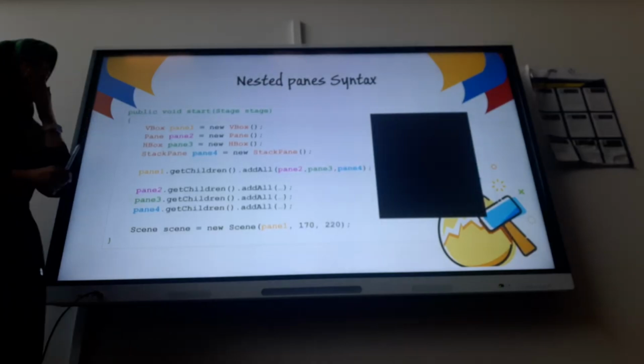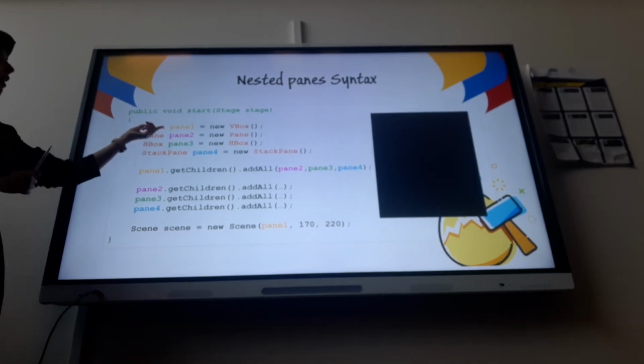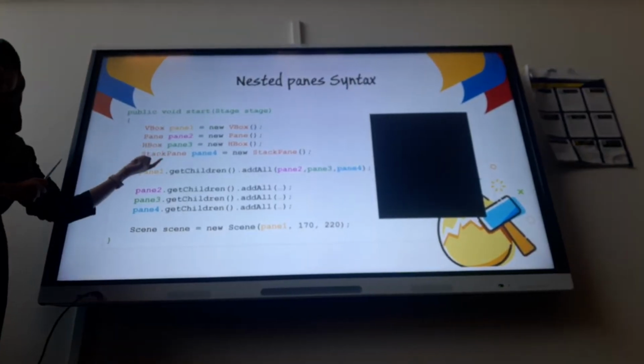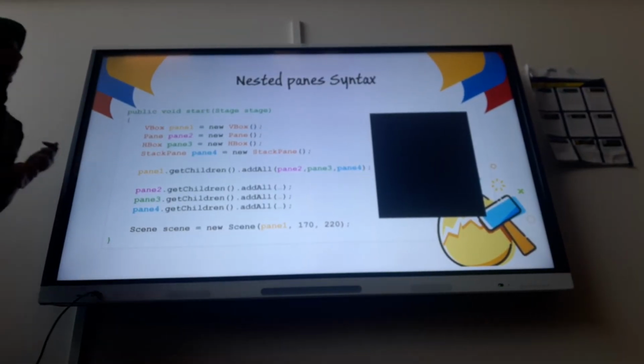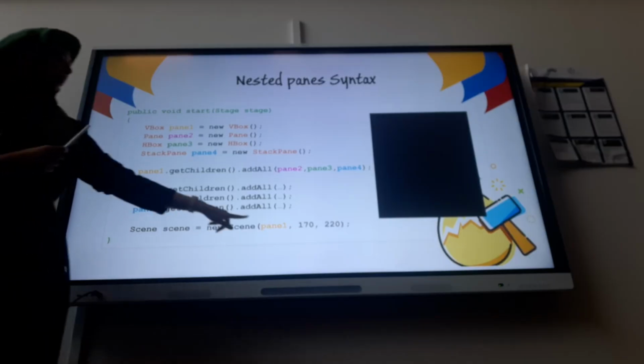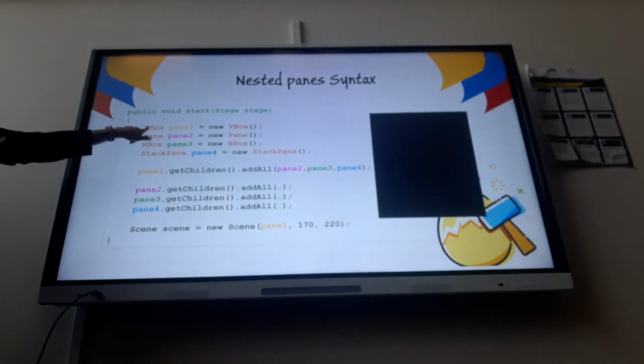You can start putting these relations between your nodes. Now back to your question. So I'm having here 3 types of panes, actually 4 types of panes. One here is V box, second is pane, third is H box, and last one is stack pane. Now which one is going to be the parent? That's my question to you. Look at the code. Which one are you adding to your scene? Pane 1. Pane 1 is of type V box. So my parent is going to be V box.